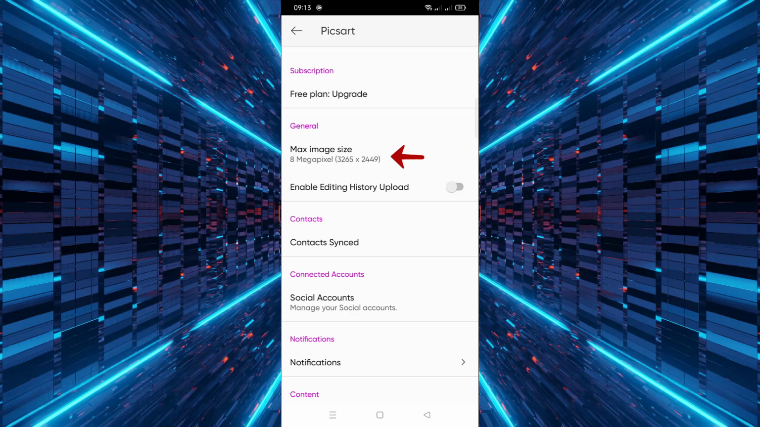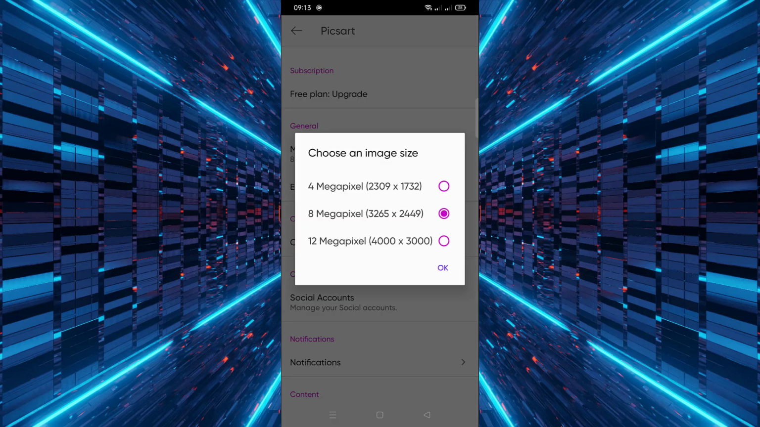Then scroll down until you find the Max Image Size setting. Click on it, and you will see several resolution options. After that, choose 12 megapixels to maximize the image quality. Once selected, click on OK to save your settings.